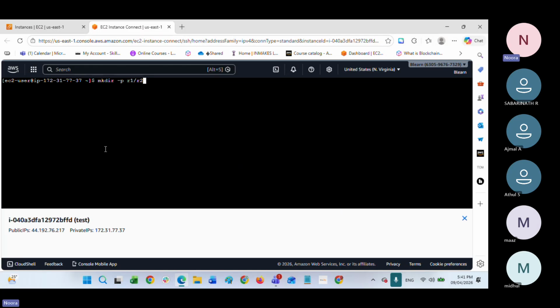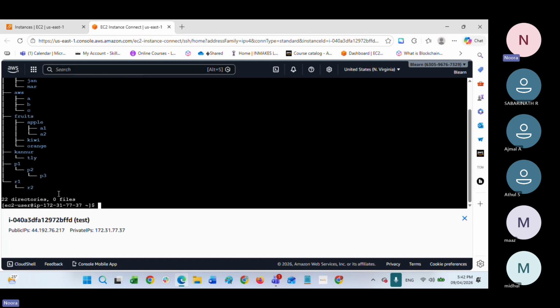Exactly. I don't have R1 in my current directory. So this is going to create R1, then make R1 the parent, then create R2 inside R1, right? You can check that by using the tree command. You are able to see that, right?